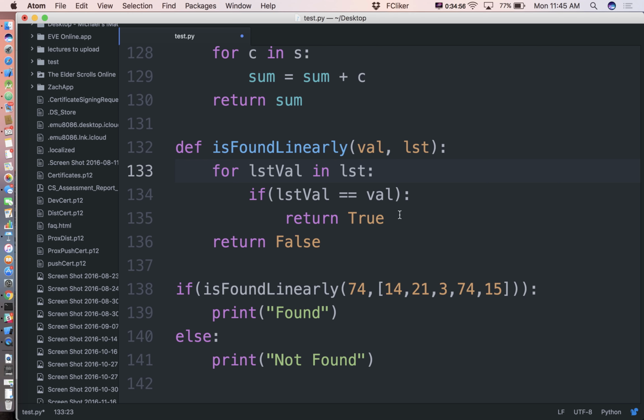If list val is equal to val, and we could have called this whatever we want. We could have called that dog if we wanted to. That's just a variable I've chosen. List val being the value of the current value we're looking at in our list. So this takes this variable list val on a voyage. Each time through this loop, list val will be the next element in the list.